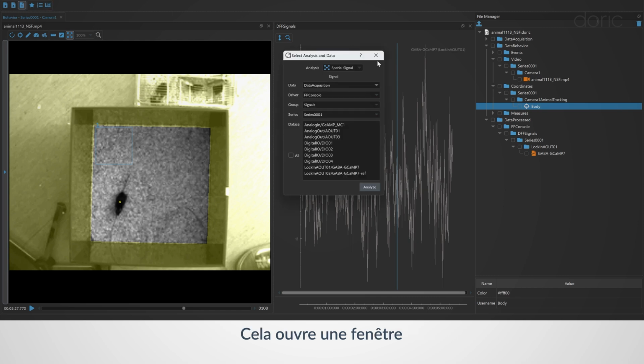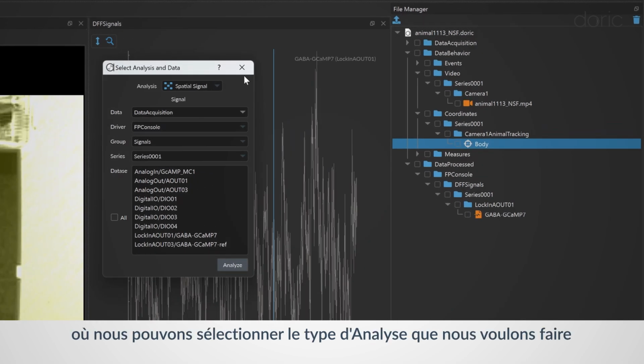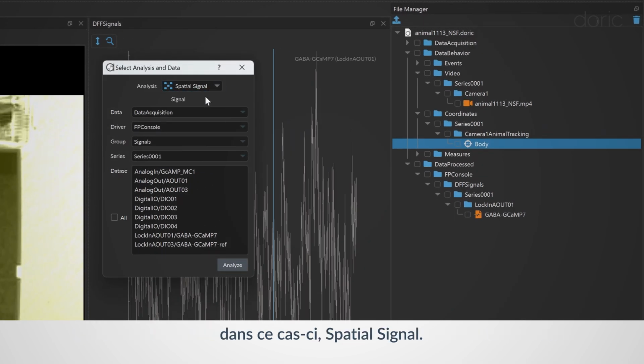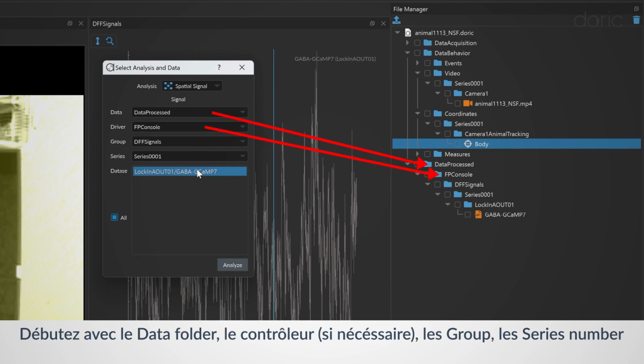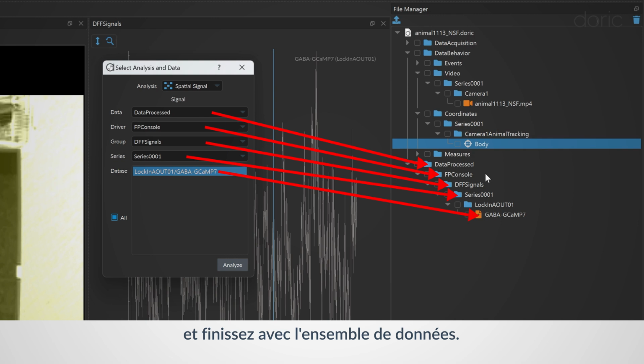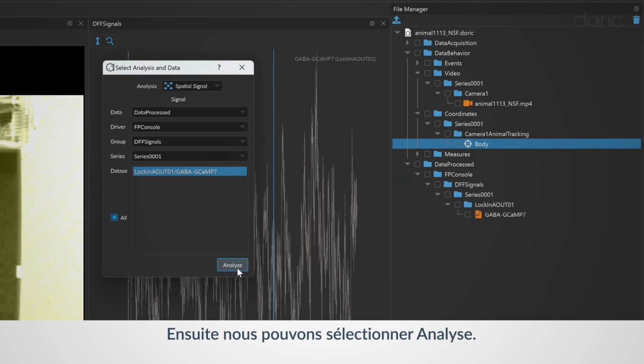This opens a window where we can select the type of analysis that we want to do, in this case, spatial signal. Next, we can specify the path to the continuous data within the file manager. Start with the data folder, the driver when necessary, the group, the series number, and finish with the dataset. Then we can select Analyze.